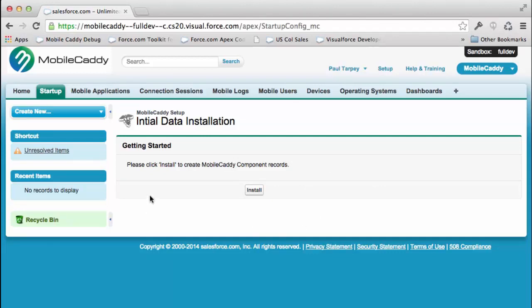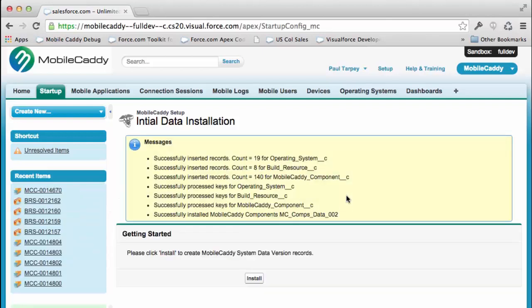Now we can actually install the data. So the first thing I'm going to do is install the underlying MobileCaddy component records. These are effectively under the bonnet metadata records. After a few seconds, I'm told that they're all there. The objects have been populated, data's in there, it's all linked together, etc.